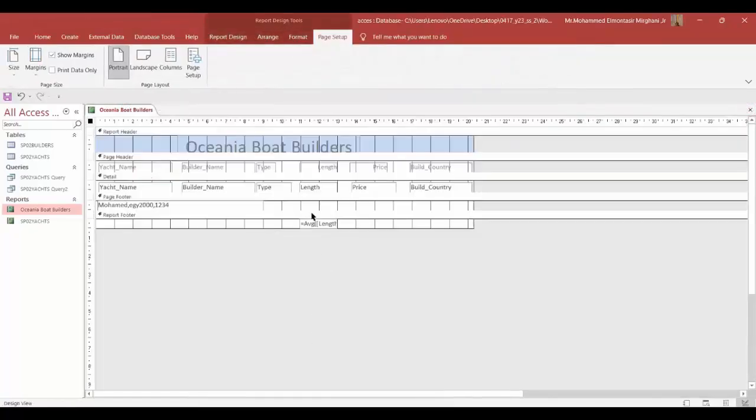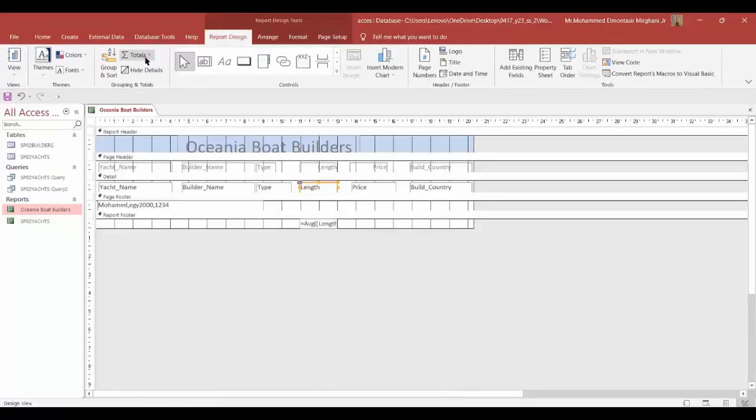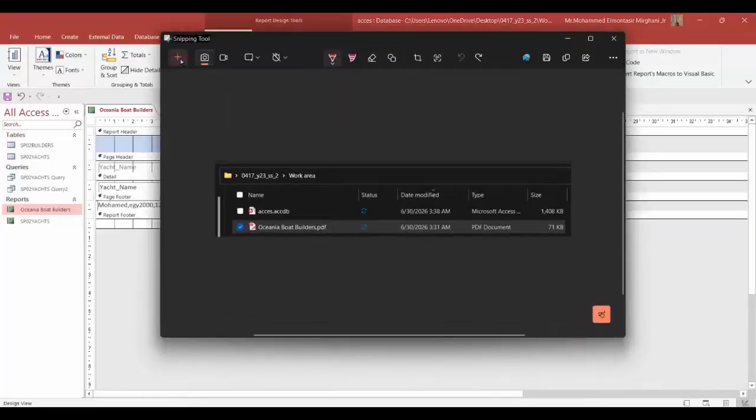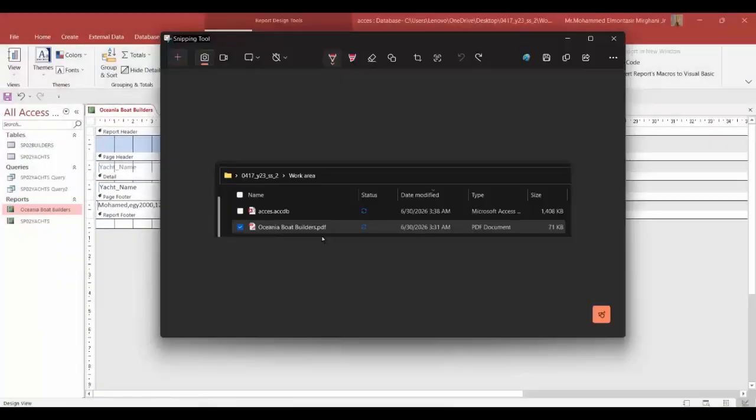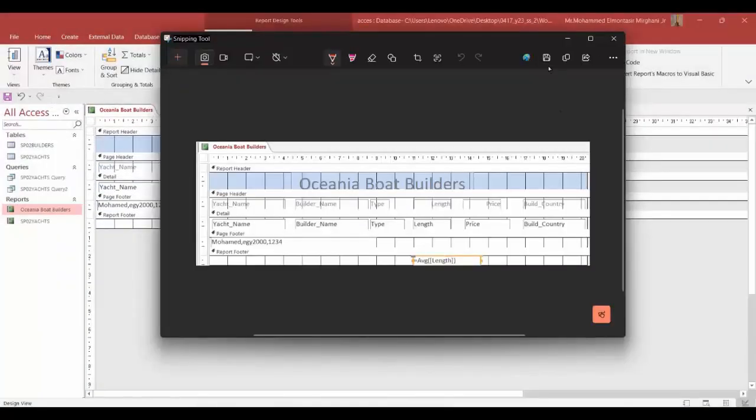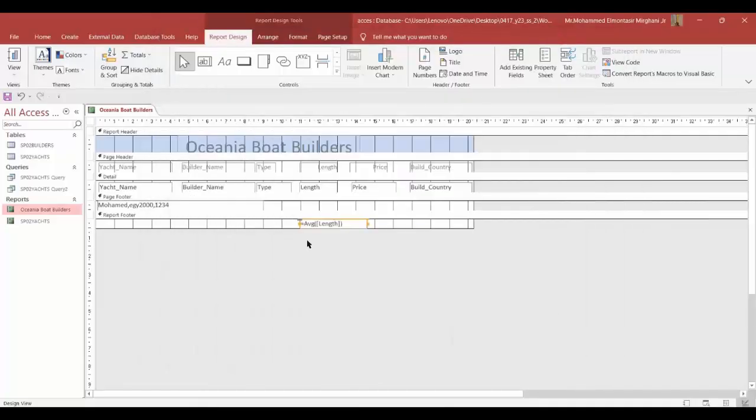We can do this from the design view too. Just click on the links and go to report design, and from here you can do the sum, the average, the count, the record, and so on. Depends on the question. Maybe the examiner sometimes asks you to take a screenshot for this. To do this, just open the snipping tool and highlight and take a screenshot like this, and put it in the evidence document.